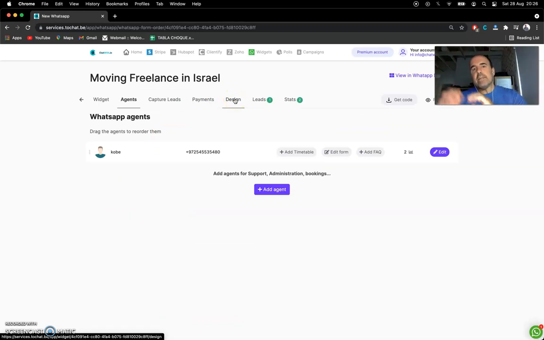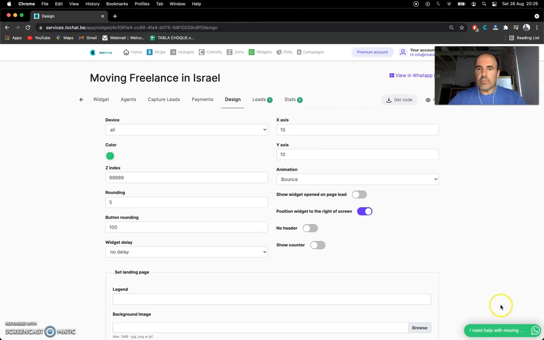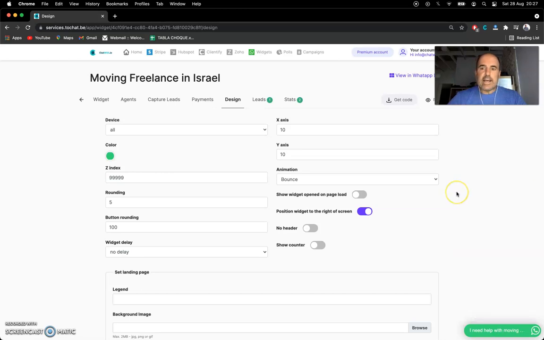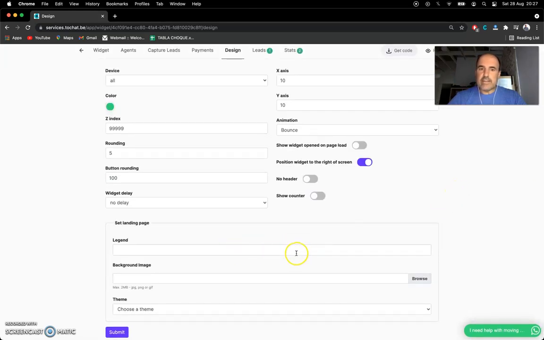And now we can jump into the design section. In the design section, we can change pretty much everything about the widget, what is here, etc. And we can also improve the landing page. Okay, so let's take some content here. Okay, I'm going to put this here.